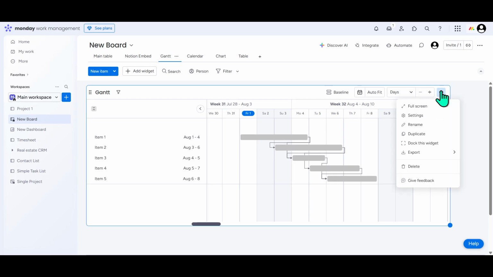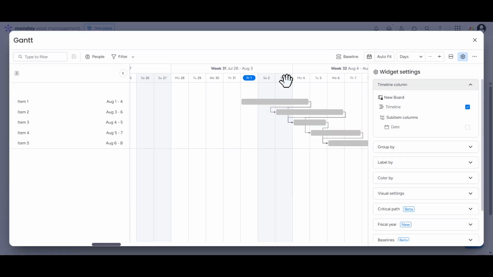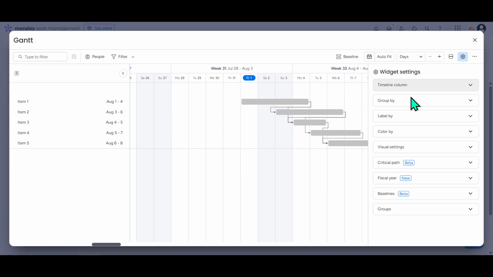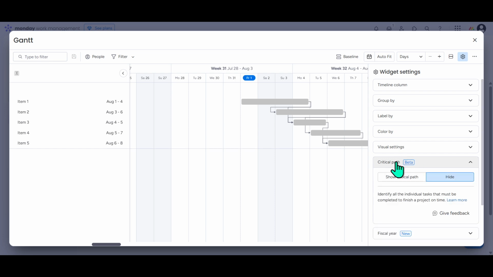After clicking, you'll see a drop-down menu appears, offering a variety of choices. From these options, you'll want to select Settings. This will bring up a list of settings specific to the Gantt chart. Here is where the magic begins. Among these settings, look for the Critical Path option. Once you've found it, select it to proceed.